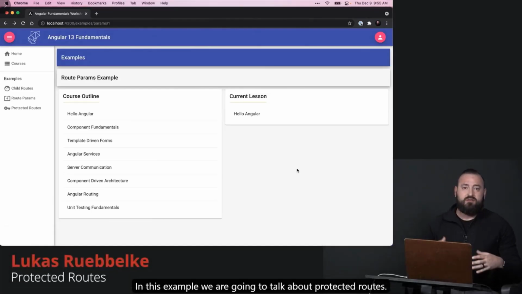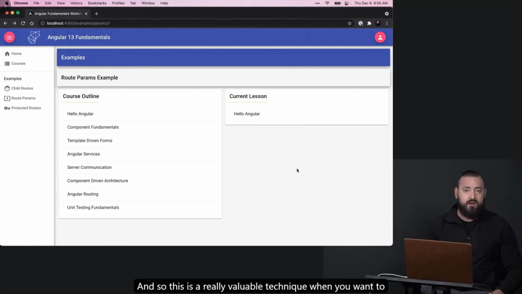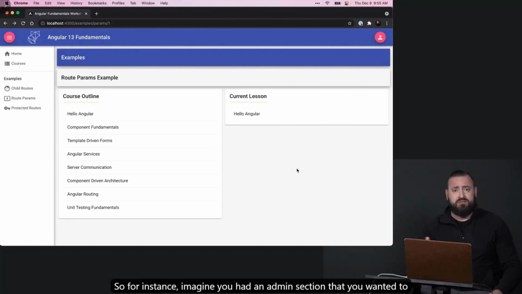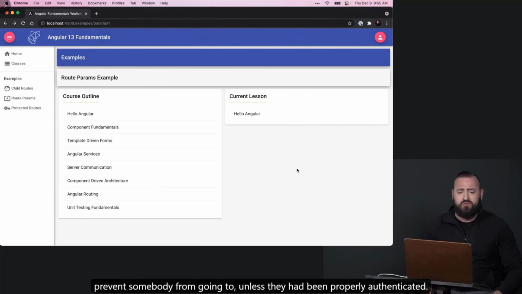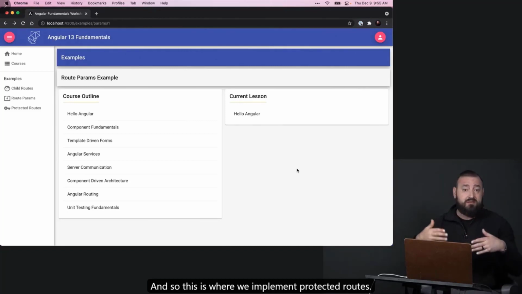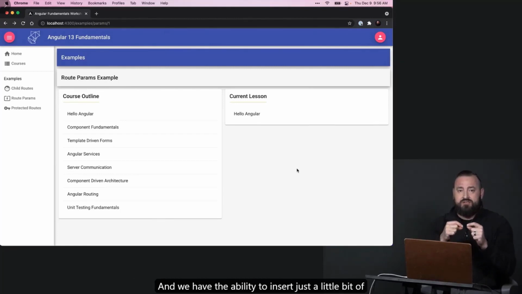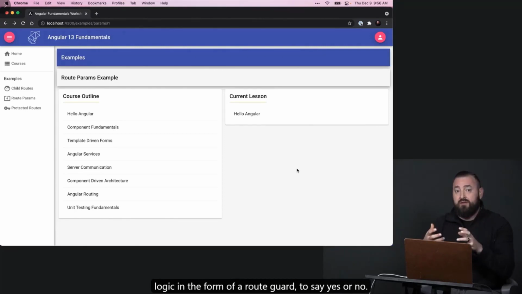In this example, we are going to talk about protected routes. This is a really valuable technique when you want to control access to a portion of your application. For instance, imagine you had an admin section that you wanted to prevent somebody from going to unless they had been properly authenticated. This is where we implement protected routes. We think of this as a guarded route, a protected route, and we have the ability to insert just a little bit of logic in the form of a route guard to say yes or no.